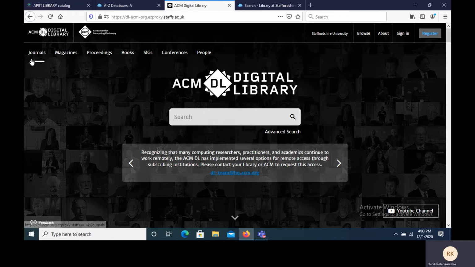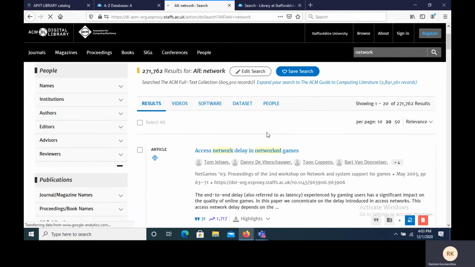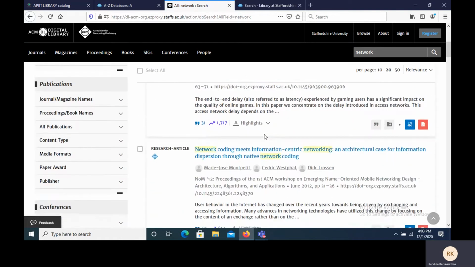You can either search for journals or magazines individually by clicking on this and searching on the search bar available, or else you can do a general search by typing the keyword that you want. I will type the keyword network here and then search. I will get a result list of all the materials which are available under my keyword network.